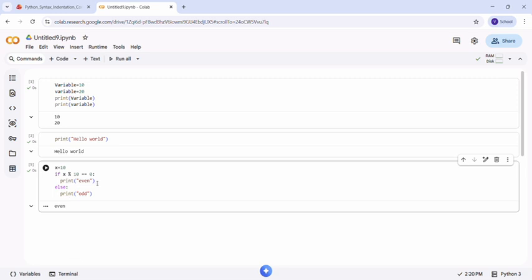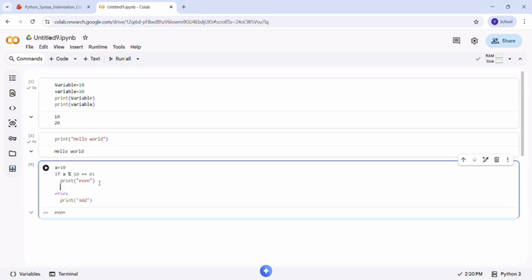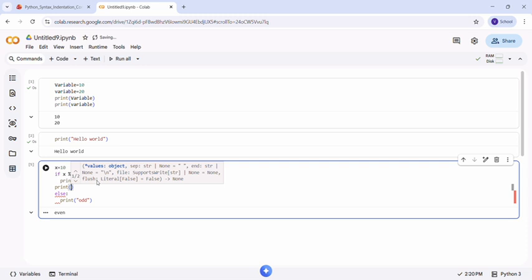And also if you write another print statement without proper indentation, it will give an error. Automatically it will show the red mark. That is the specialty of the Python programming language.